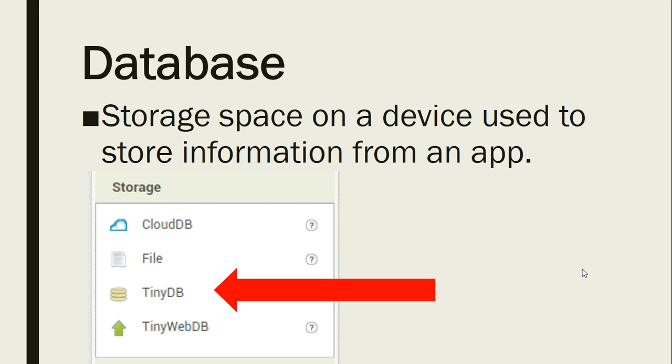Welcome back. Got another vocab lesson for you. Just two terms today. So the first is database. And as we get into the interview database app, we are, shocker of the century, going to use a database in App Inventor. It's under storage, and you'll see it's called TinyDB, which stands for database.